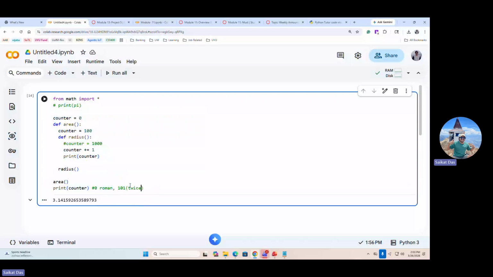Now, first I'll go with Wade. Why are you saying that it will print 101 twice? Yeah, it is fine for this one. Keep the first one. Why is it printing 101 here? Because it is calling area. Okay, it goes there, and in area it calls radius. It defines counter to be 100 and then goes to the radius. And then in there, it increments it by 1 and prints it. And then after it's done calling area, it prints it in the global. Okay.